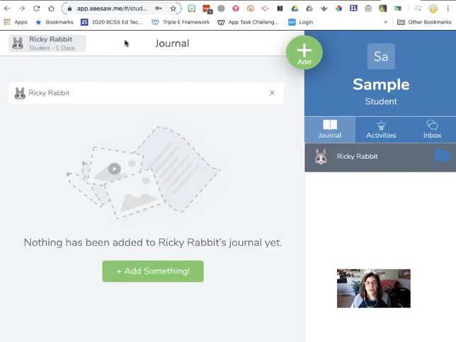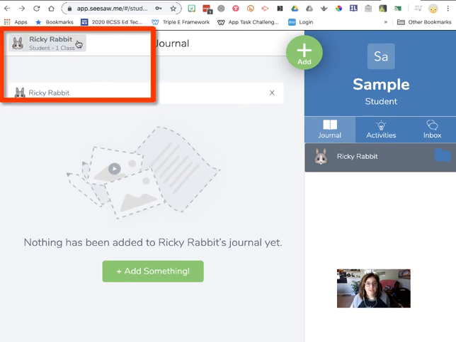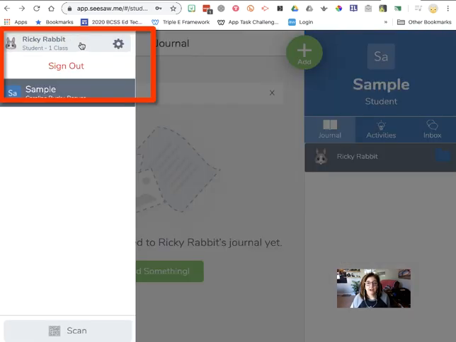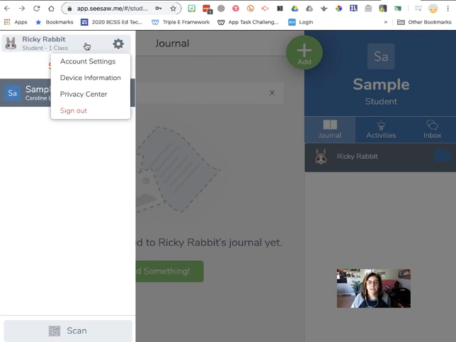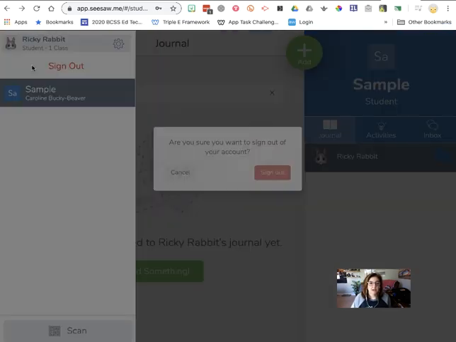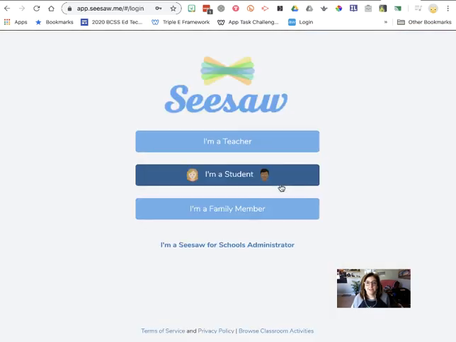Now, for your child, if you have more than one child at home using Seesaw, to exit the Seesaw class, you want to click on their name at the top left-hand corner and click the gear, or just click the sign out button that was right there and sign out.